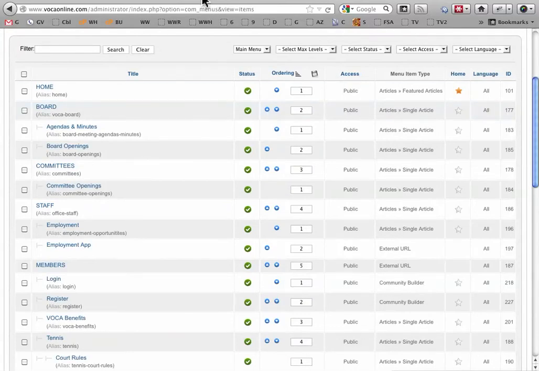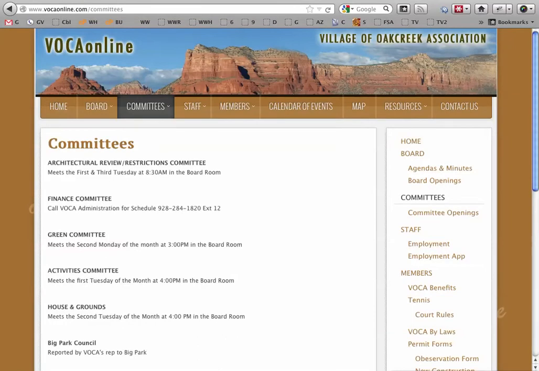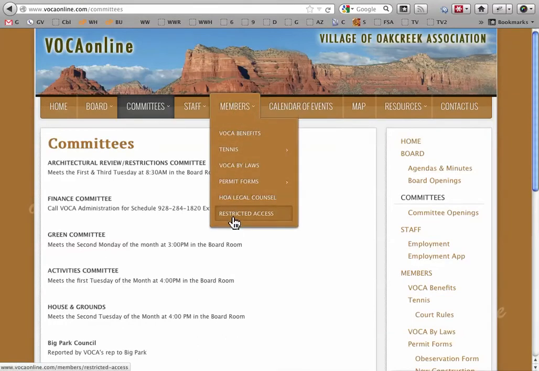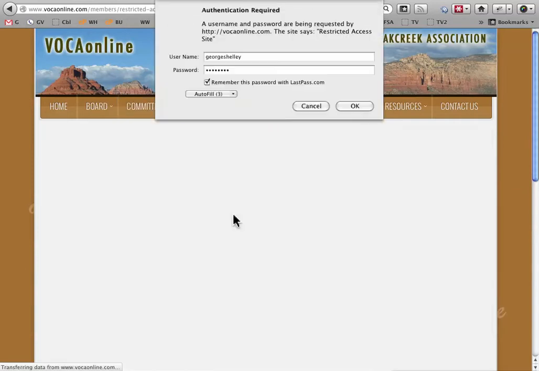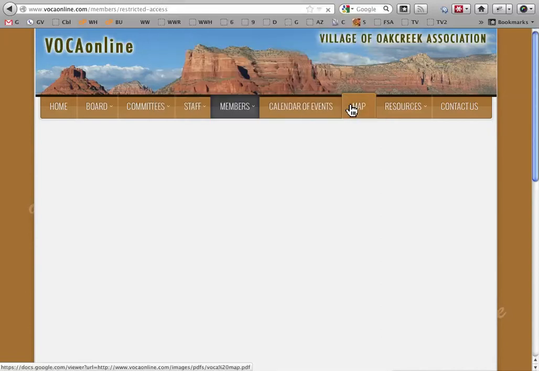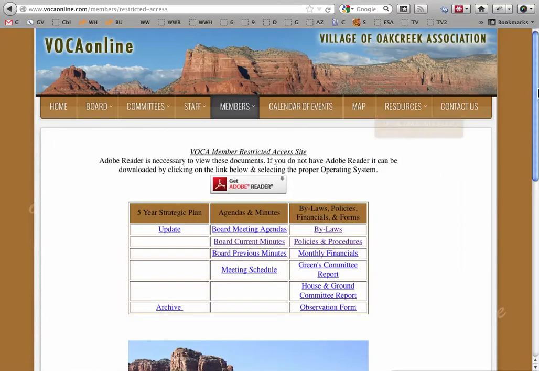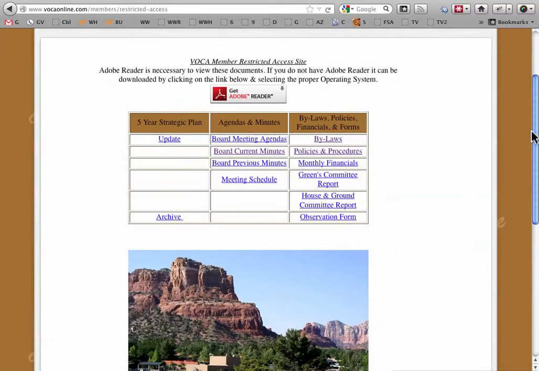Okay, so how do we handle the registration or the restricted area now? Simply put, we go down to here, registered access, and I've got George's already entered. So basically it's the same as before. They simply enter their username and their password, and there it is as before.